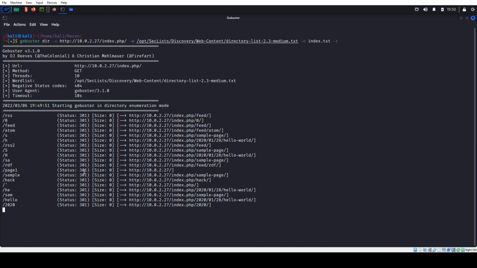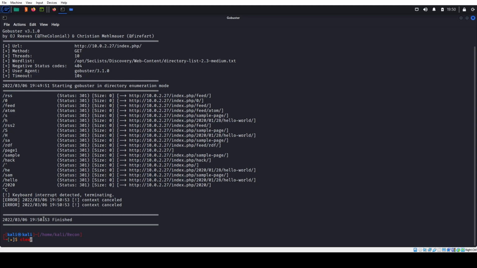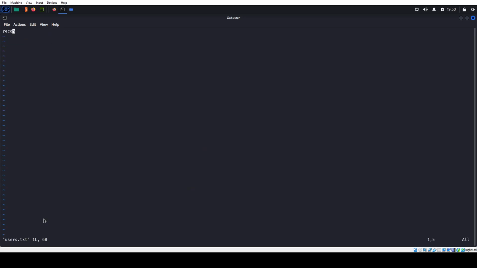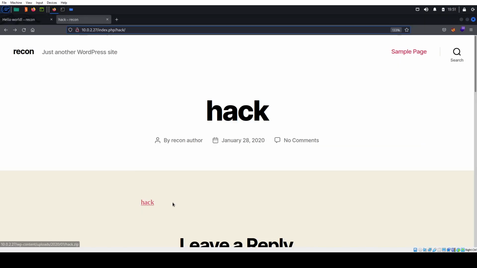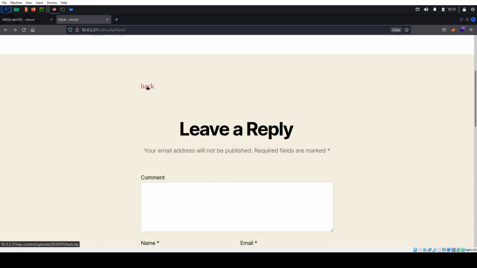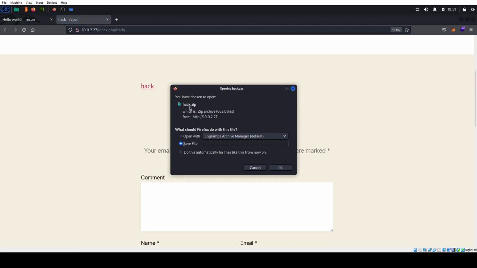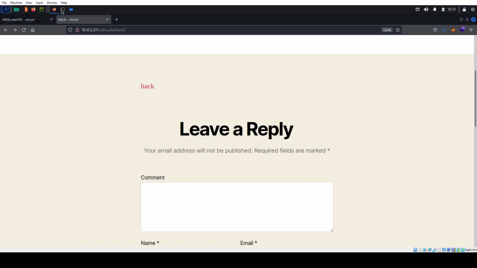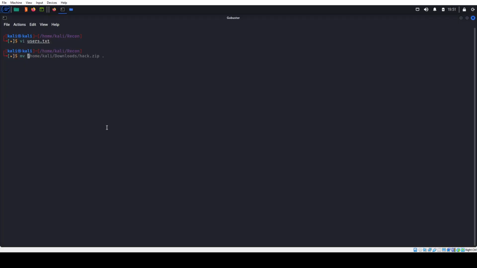We also get the sample page. We could end it here. We're going to add to our users file, and if we look over here, we see this hack link that allows us to download a zip file. So let's download that. We're going to move that zip file here.